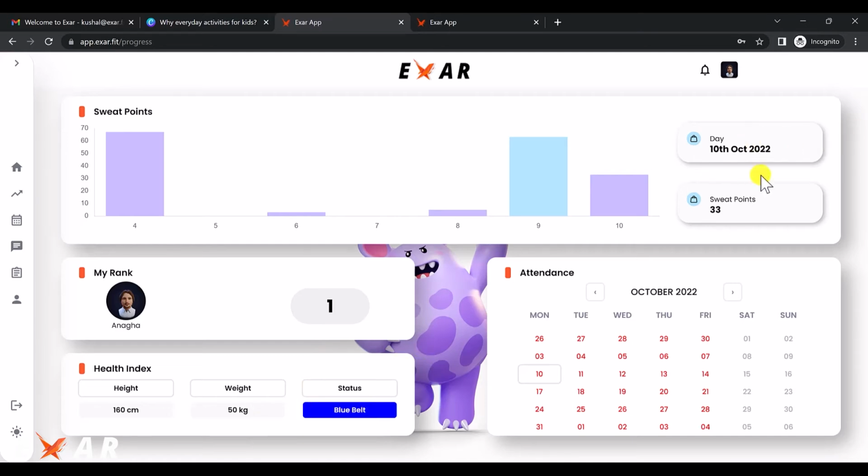Your health index, your height and weight will be tracked every 3 months or 6 months, and then put in here so that you can see the progress. And here's the date and today's sweat points that have been earned. Every day the exercise is not completed will be in red. Whenever the exercise is completed, this turns green. You have the exercise running from Monday through Friday.